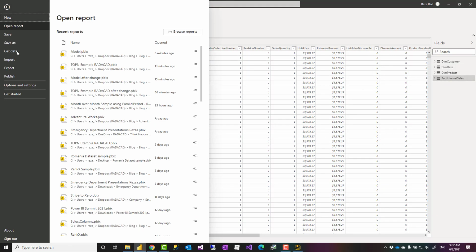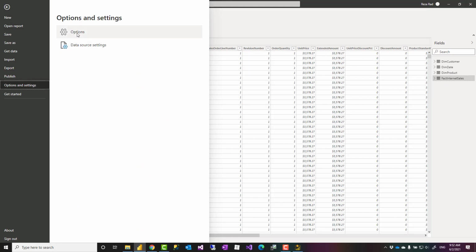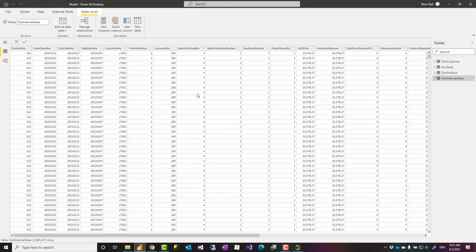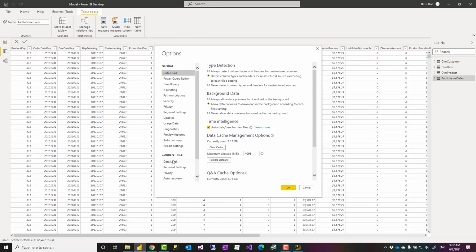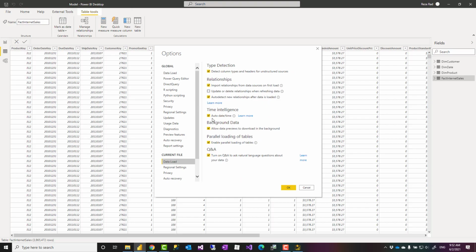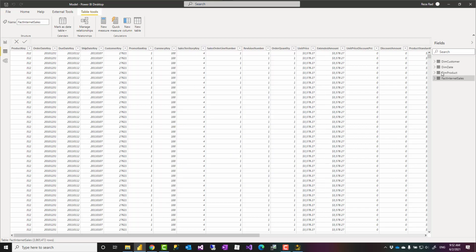I can go to the file, options and settings, and options. And here I can disable the default date table under current file data load. I can disable the auto date time. This will make sure that this file will not use the default date table. It will use that custom date table.